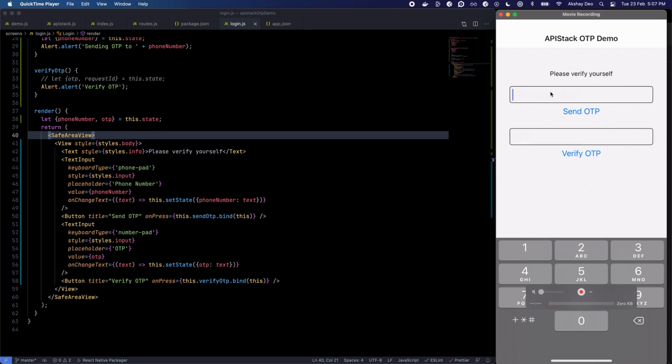I've created the base app in the interest of time, where there are two input boxes and the two buttons to kick off Send OTP and Verify OTP flows.